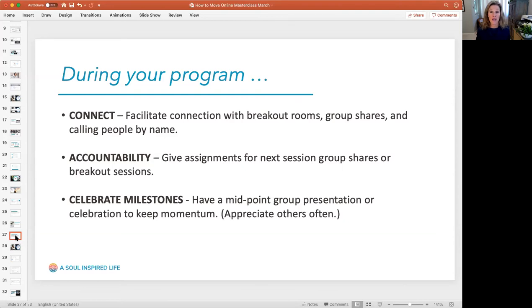Even in a weekend event, are you going to come back to the main conference and ask a few people to share? Are you going to have people reflect about what they learned in their smaller groups before they move out into their smaller groups? Accountability to be there. Maybe they get accountability buddies or groups. And then celebrate as you go.